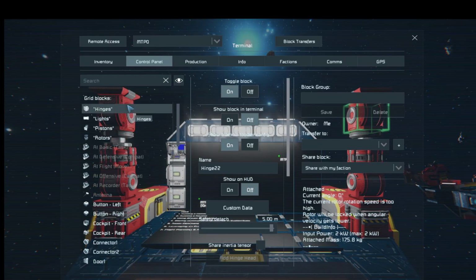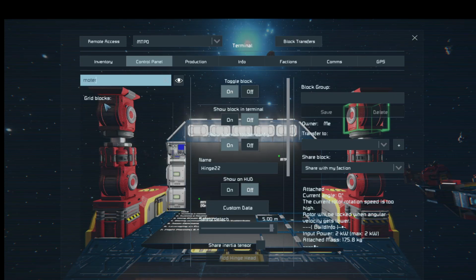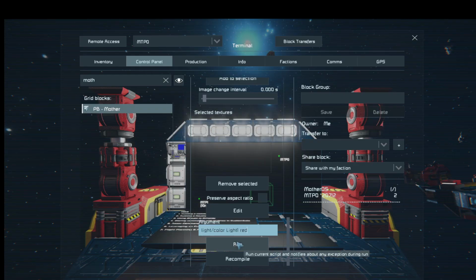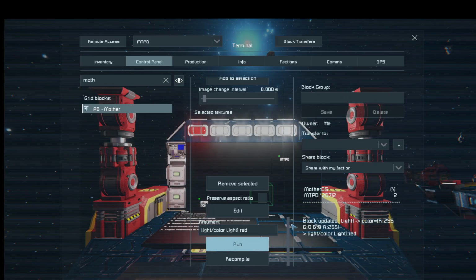Okay, so now that we know that, we're going to target light number 1. So we'll go back to our Mother terminal, down to the very bottom where it says argument, and we're going to run the light color command. So light/color, we're going to designate it to be light 1, and we're going to make that light red. Click. Boom, active. You'll see here on the right-hand side, we got a quick piece of feedback that said we've changed our color to red.